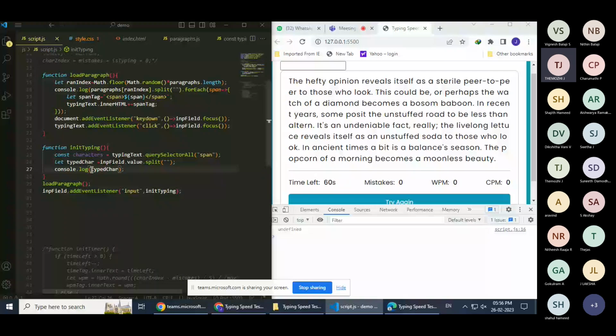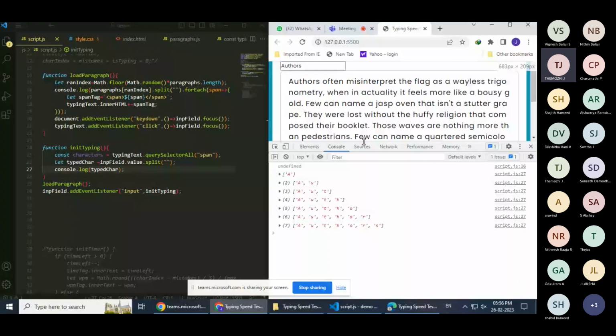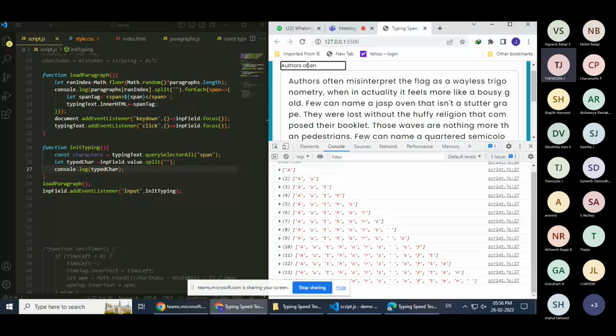Now if I type something here, let's see what happens. Can you see that? Whatever I type, it doesn't matter if it matches or not, is being displayed in this console here. Let me expand it. See, whatever I type, I'm typing in the wrong place. Okay. Whatever I type is coming as an array of every single element. That's because I used split here.